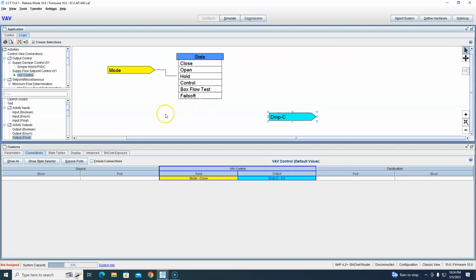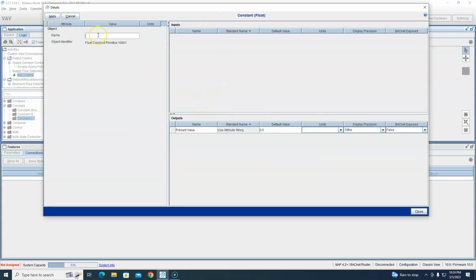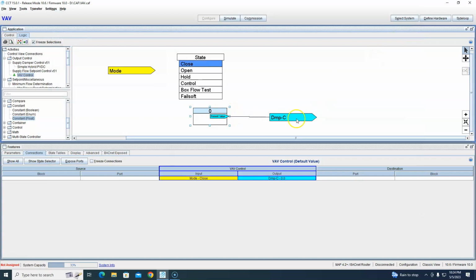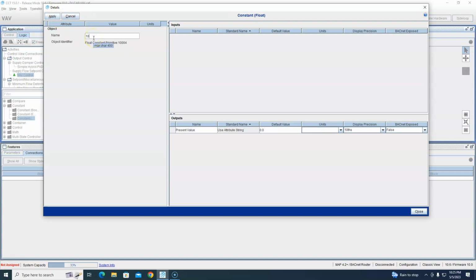So we know in close mode, I'm just going to do a constant float. I'll go ahead and make this a 0 so we know it's a 0. It's already a 0 here, so we don't have to do anything else. That way, if we're looking at it, we see that it's 0, right? Open. We'll do a constant float. We're going to name it 100%, and we're going to call it 100% over here. Apply.